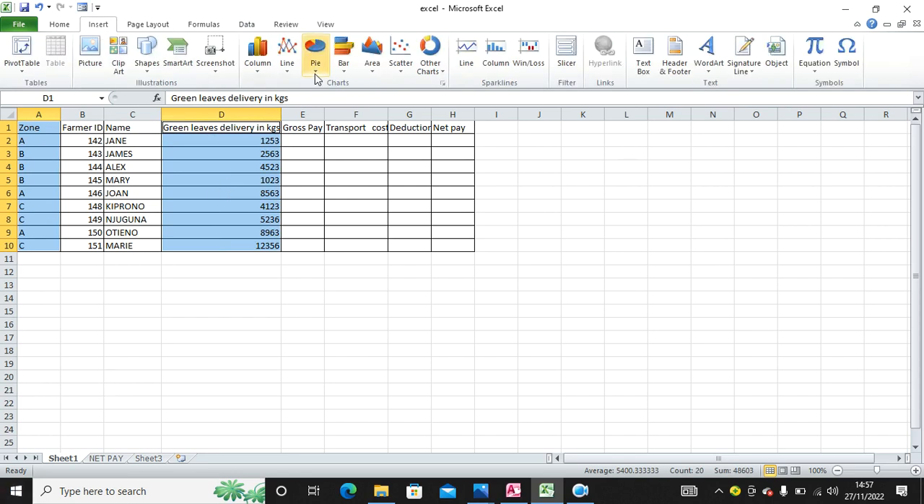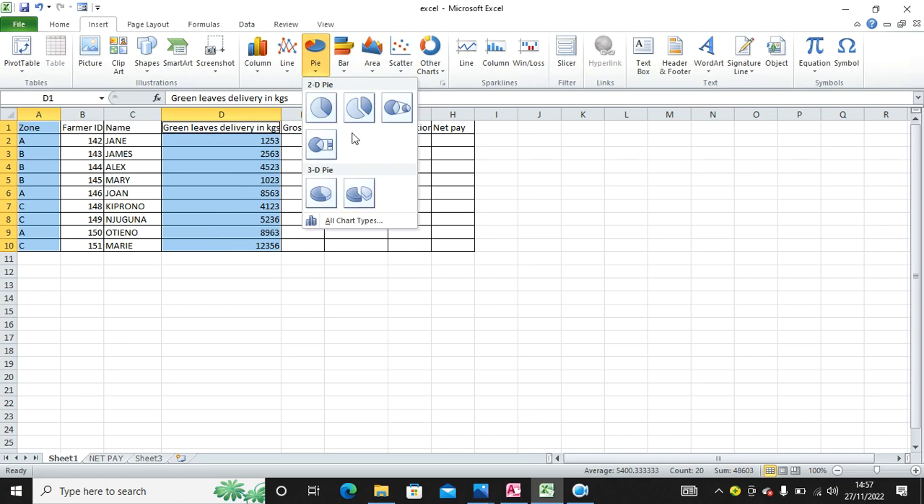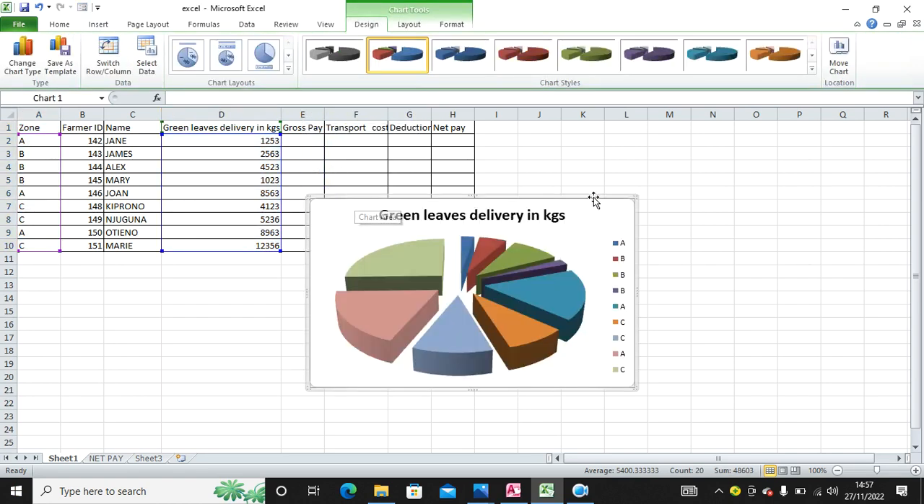Then I go to insert pie chart. I can use any pie chart I wish. I can use the 3D pie chart. So this is my pie chart, having the heading and the title. This key is called the legend. Then you have the title.